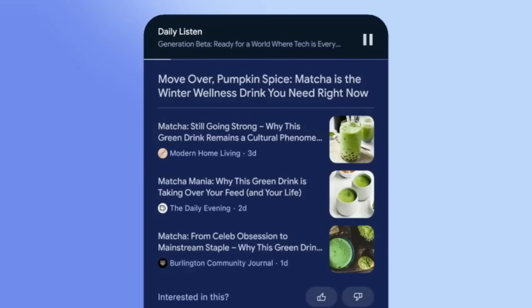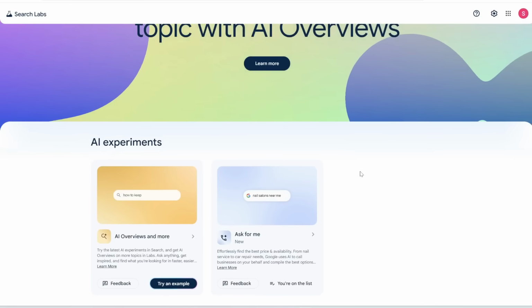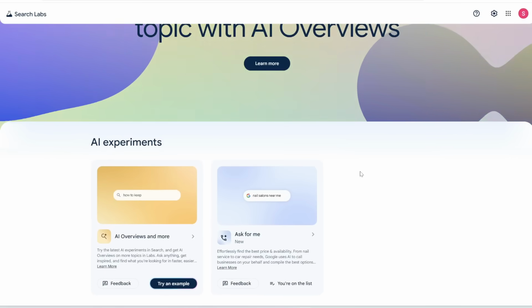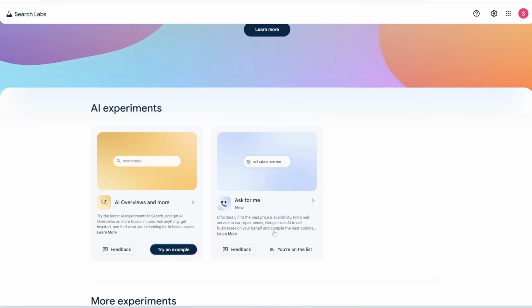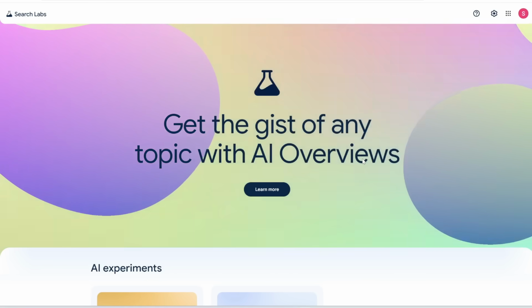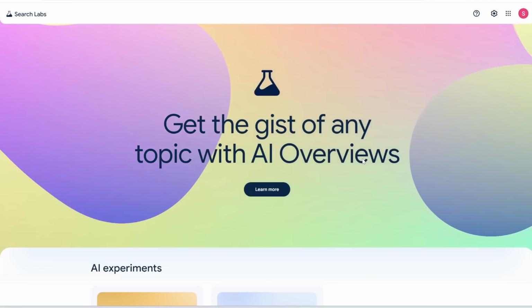Note that this is only available for some users. They're slowly rolling it out, so it's not available to everyone yet. In fact, I myself do not see an option to download this, but I'll link to this page in the description below so you can check it out and see if you have access to this.